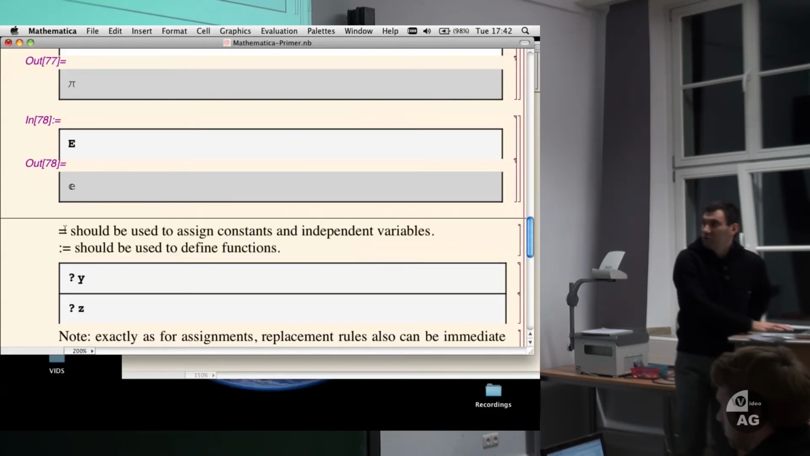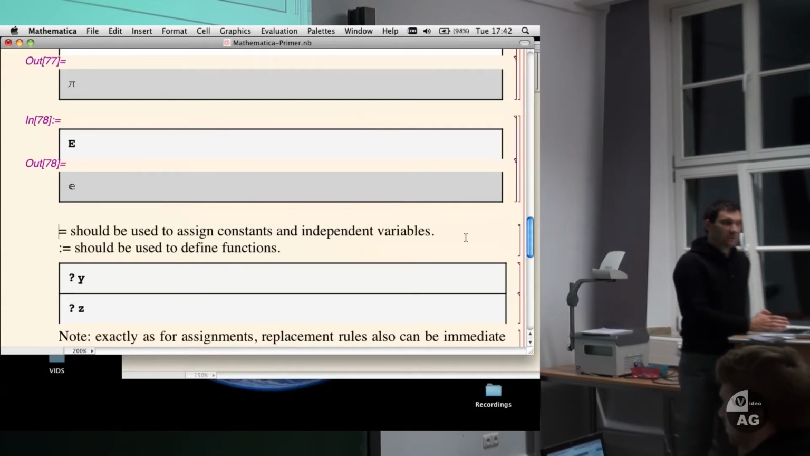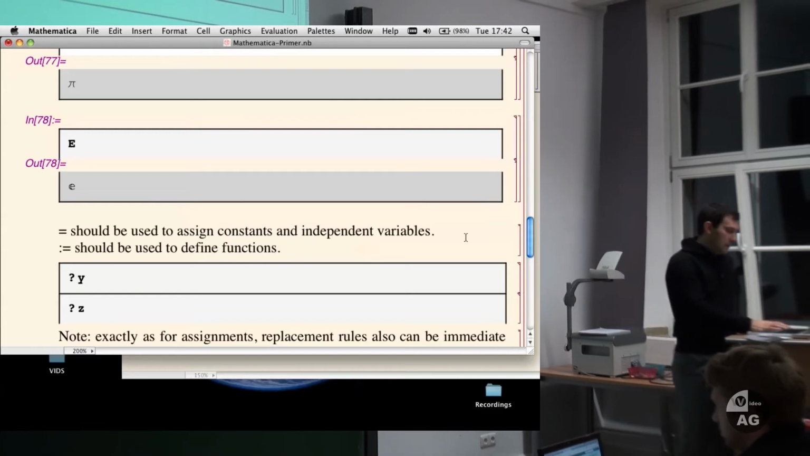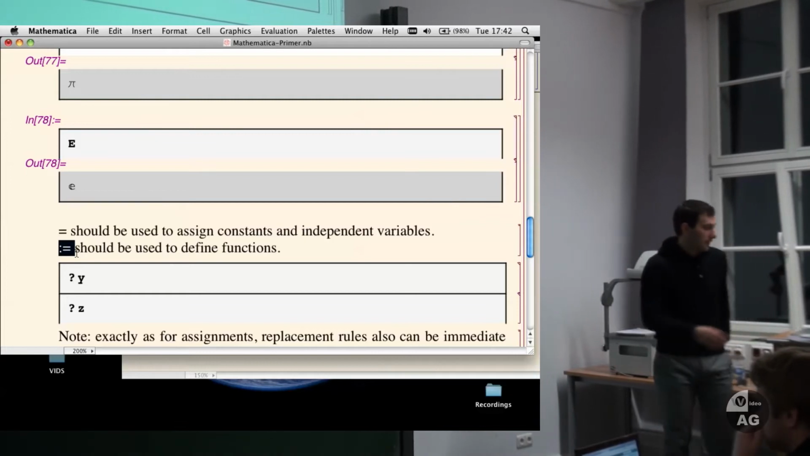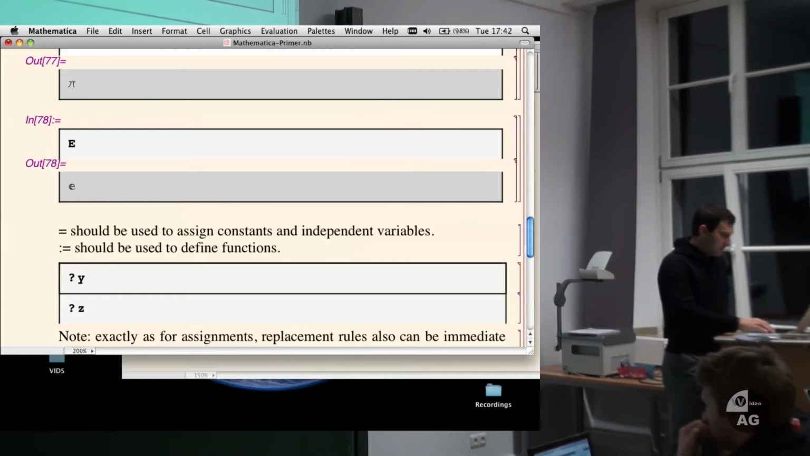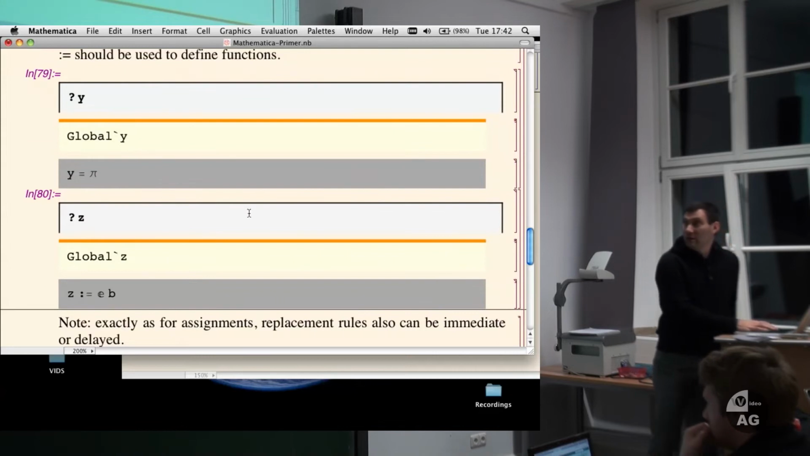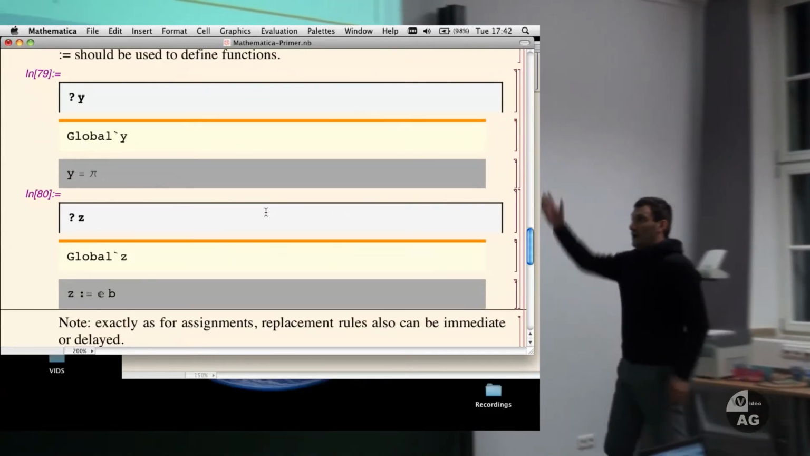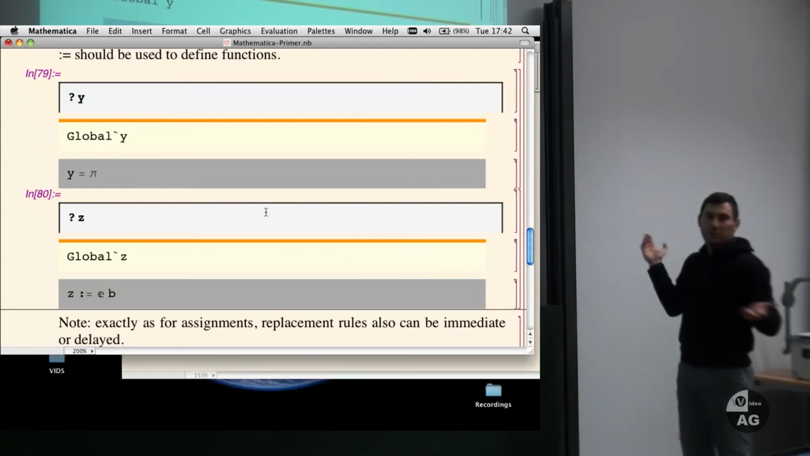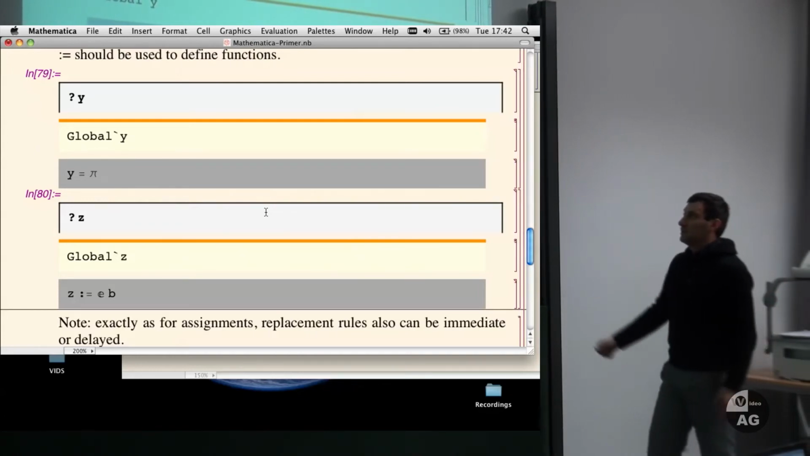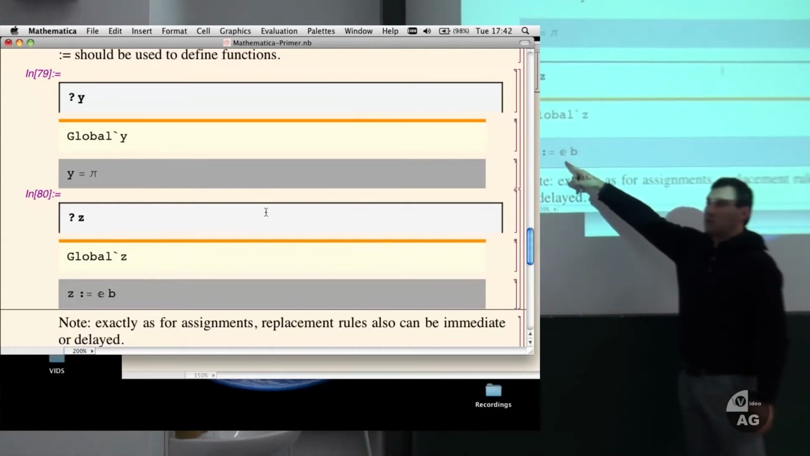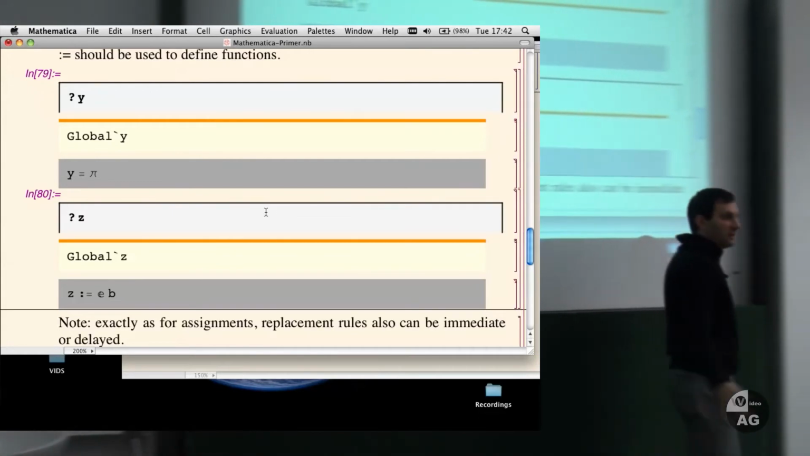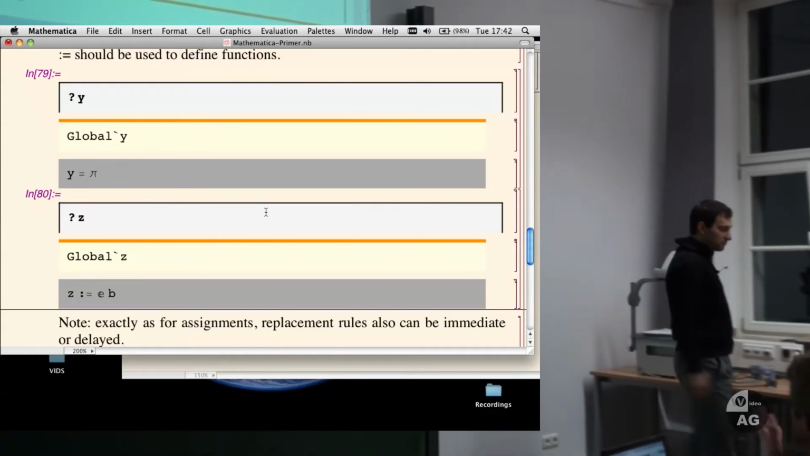Okay, moral of the story. The assignment should be used to assign constants or independent variables. The delayed assignment really should be used for functions. If we look at what y and z look like, now we clearly understand the difference. Y is the number pi, no matter what the rest of the world tells us. Z is still unevaluated, and it will be constant E times B. So depending on the value of B, Z will change its value.